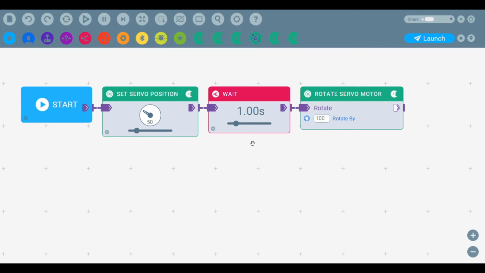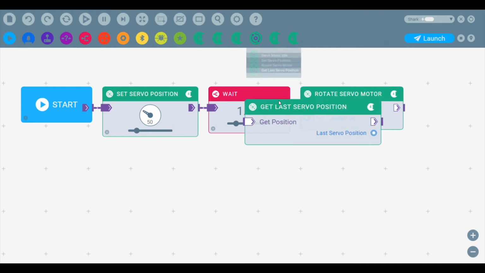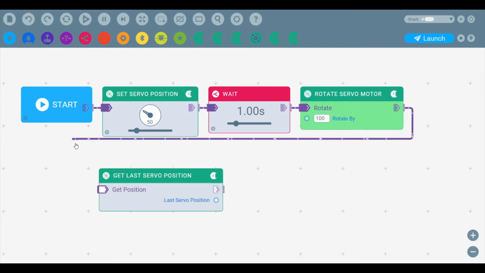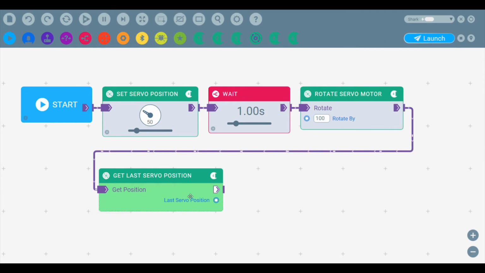The second advanced block is the get last servo position block. This block gives you the number of the last position the servo motor was in when the block was activated. This is so that you can use that number later on in your programs if you need it. Let's add this block onto the end of our previous program so that we can see what its final position ended up at. Connect it to the rotate servo motor block.